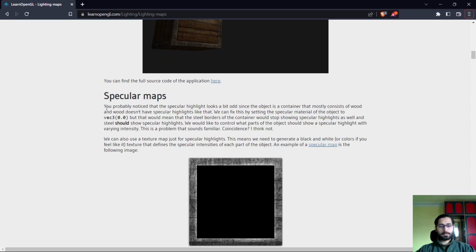You probably noticed that the specular highlight looks a bit odd since the object is a container that mostly consists of wood, and wood doesn't have specular highlights like that. We can fix this by setting the specular material of the object to vec3(0), but that would mean the steel borders of the container would stop showing specular highlights as well.